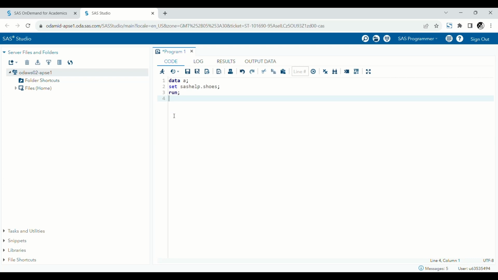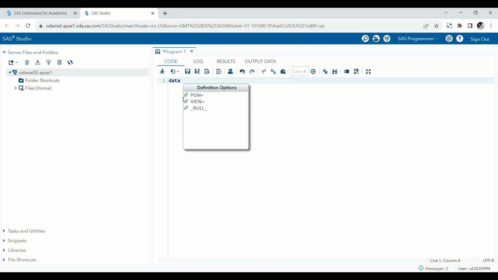Now moving on to the code, the general syntax for writing a data step starts with data. After writing data, we need to write the new table name or data set name which we want to create like this, and then we need to put a semicolon. Semicolon tells SAS that this particular statement, data space A, has been completed. Whatever comes after the semicolon is a new statement and should be treated as a new statement.